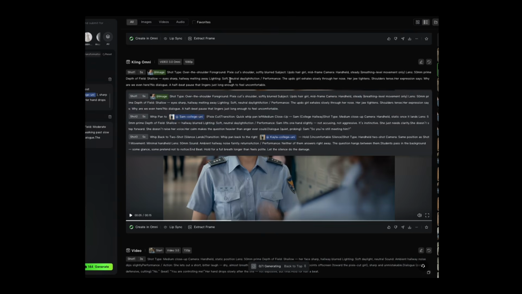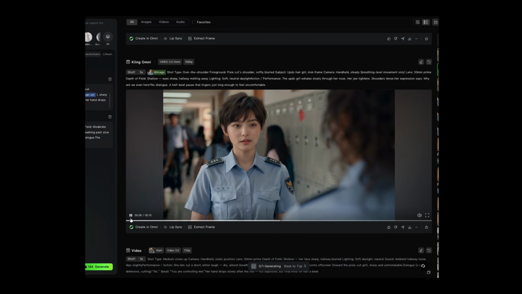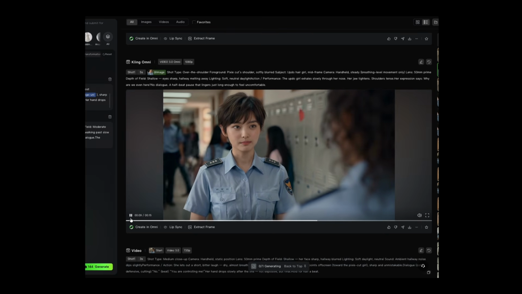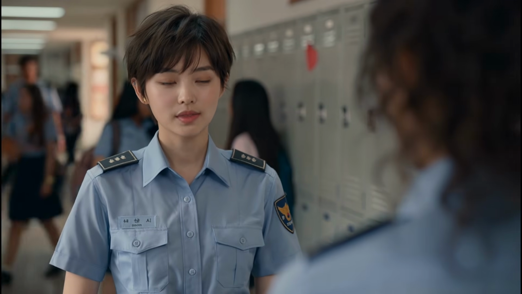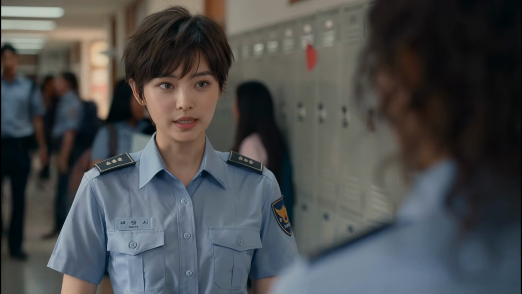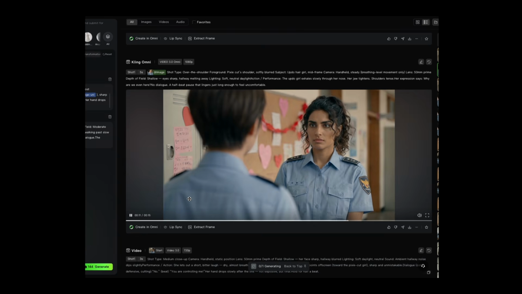I think we achieved that. Second shot whip pans to Sam in a close handheld frame and quietly asks, "So you're still meeting him?" Third shot whips back to a 2-shot and holds. No dialogue, just silence.